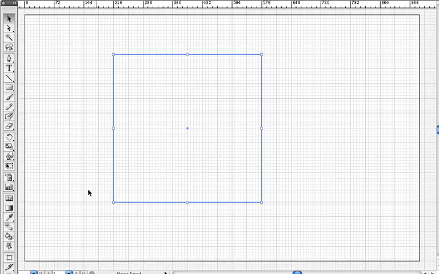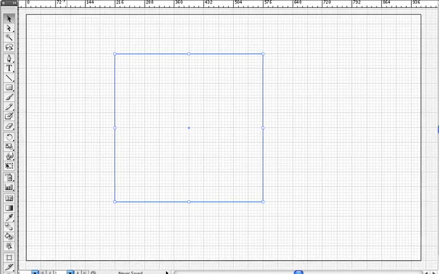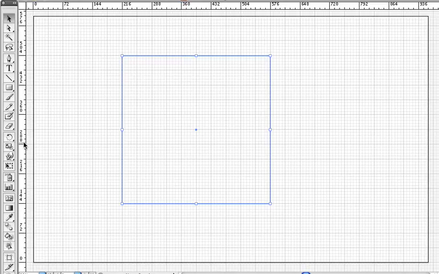Now what I'm going to do is drag out a guide. So I have my rulers on. I'm just going to grab a guide and drop it right in the middle of my square right here.